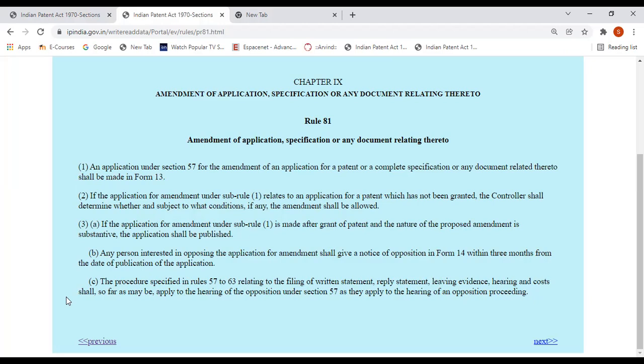After the FER, whatever amendment you make is always beneficial, because the controller will examine that. After they have examined your application and the amendment, they will examine the application again, along with whatever facts you are providing after the examination report.